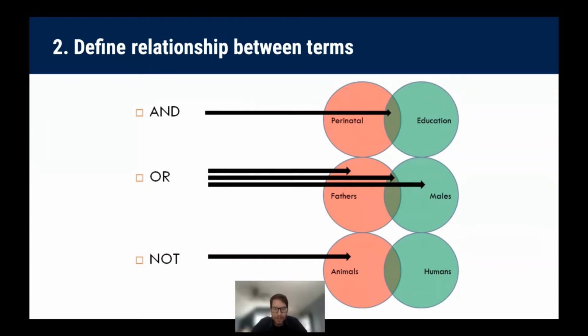And will give you the intersection of articles in a Venn diagram kind of way. So if you have a pool of studies on perinatal and a pool of studies on education, if you and those two pools together with the search of perinatal and education, you will get the articles that fall in both pools. If you or fathers or males together, you would get articles that pull from either pool. Either the authors use the word fathers, or the authors use males, or the authors use both. And if you search with or, you will get articles that meet any of that criteria.